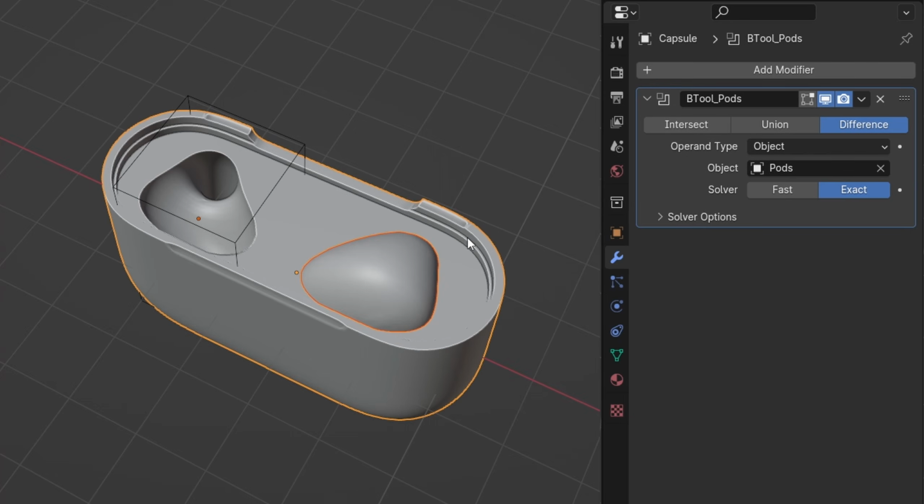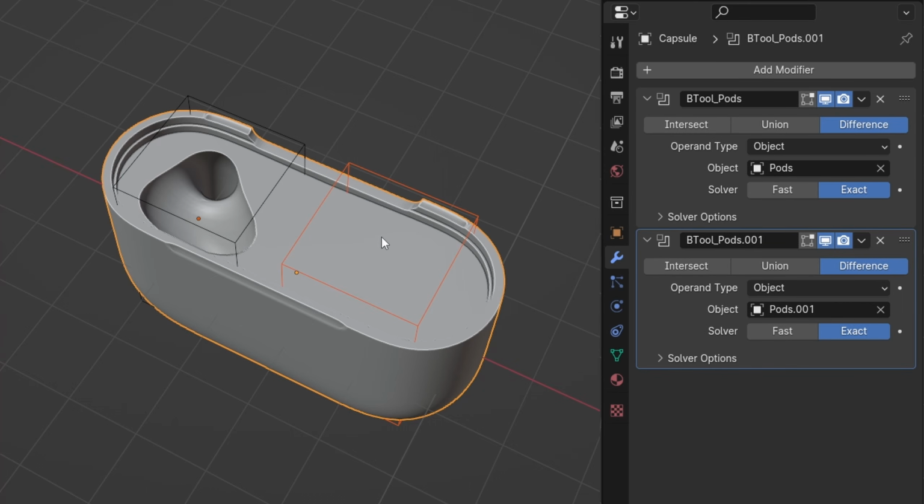Let's repeat that with the second earbud, Control-minus, and you'll notice it's not doing anything, and that's because both of these booleans are using the exact solver. Change both of these to fast, and the issue should be fixed.